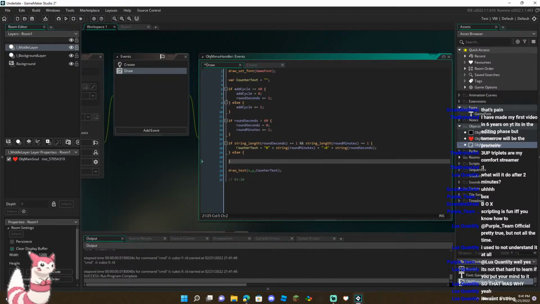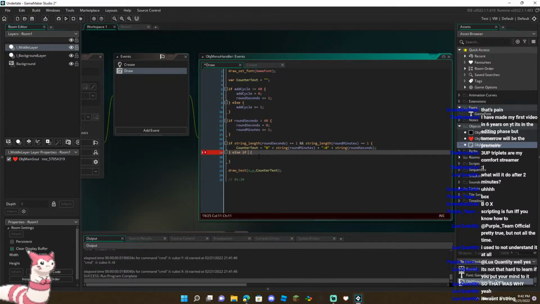So else. There's another statement we can actually do instead of just else. We can do else if. Essentially, I'm sorry, we can do else space if. And then we can run another section of code if the first check failed. We can do a second check here. So yeah, let's do that.